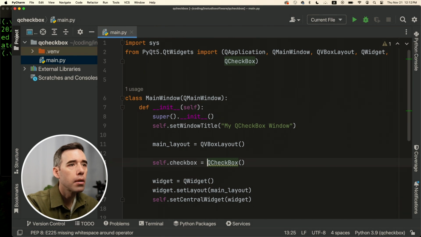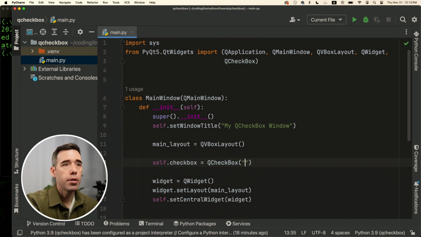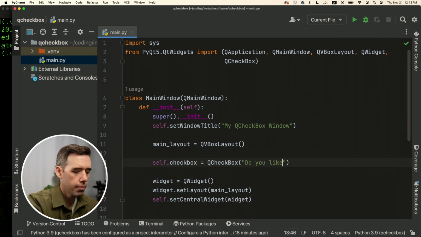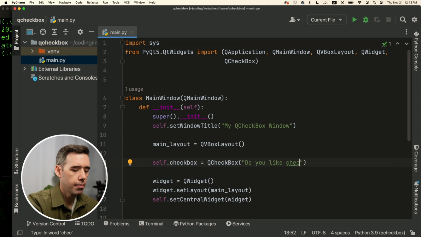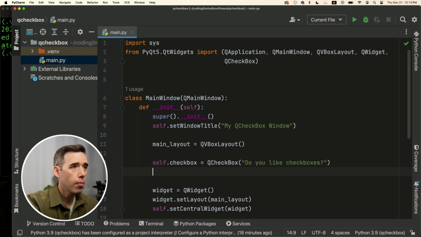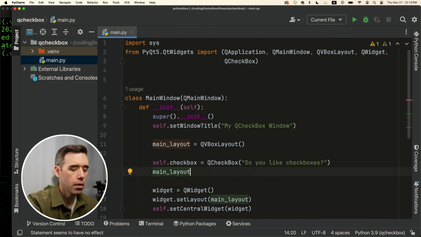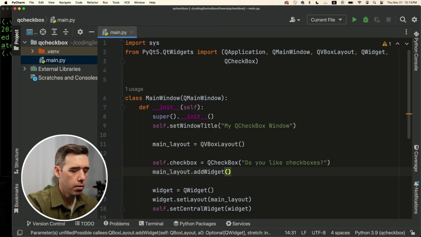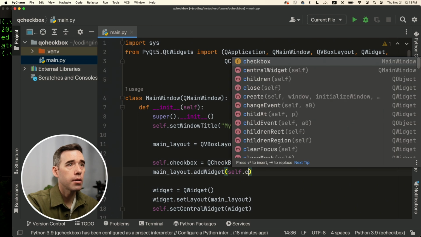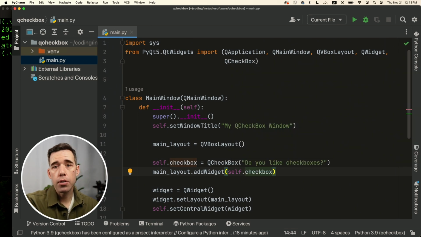And then we need to put what we want the text next to the checkbox to be. And so I'm going to put, do you like checkboxes? And then we are going to add it to the main layout. So main layout dot add widget self dot checkbox. And that's all we need to do to create the checkbox and add it to the screen.